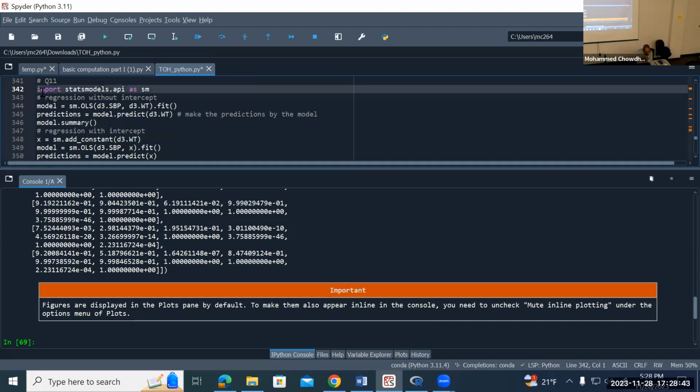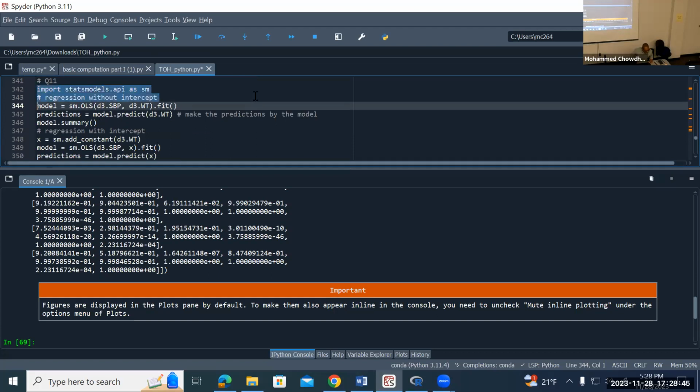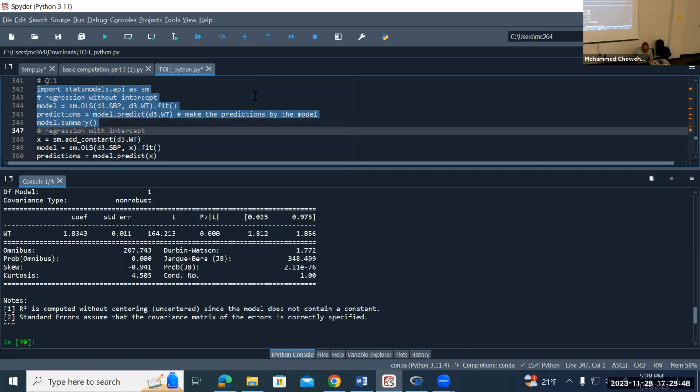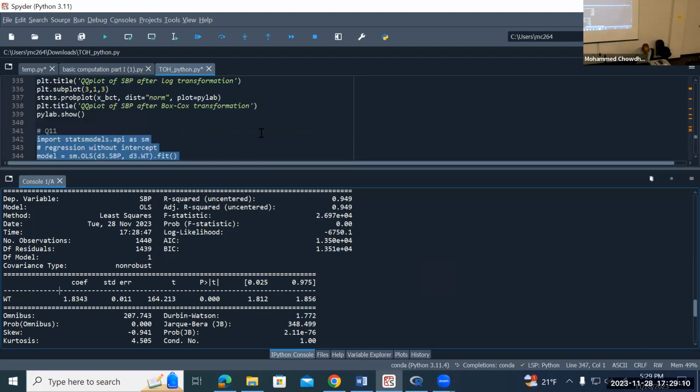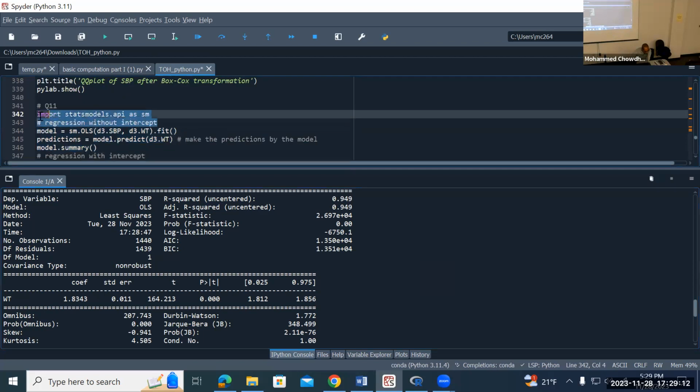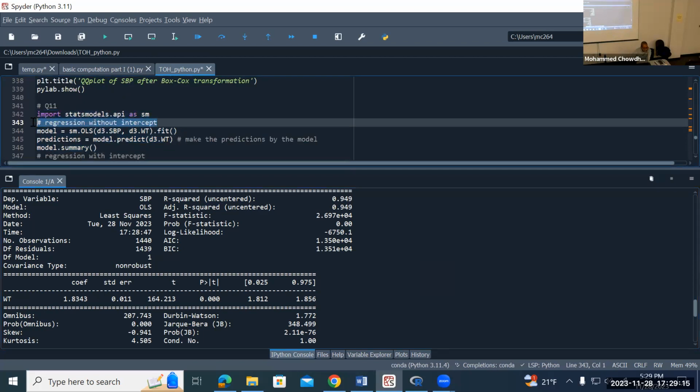So, are you seeing in this case, this is the regression of weight. This is the regression coefficient beta 1. In this case, I did not use an intercept. So that is why I wrote there without intercept. Above this, I wrote there regression without intercept on line 343.